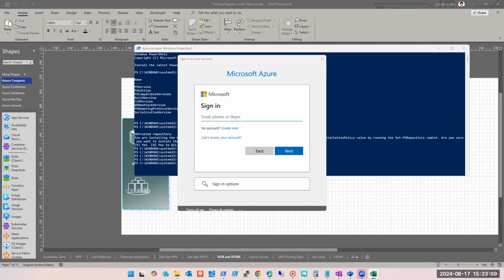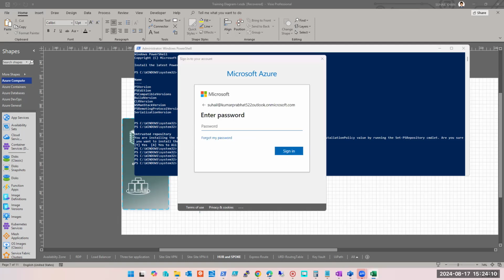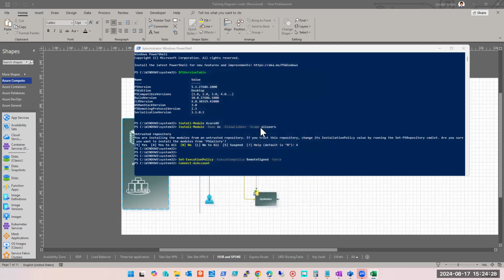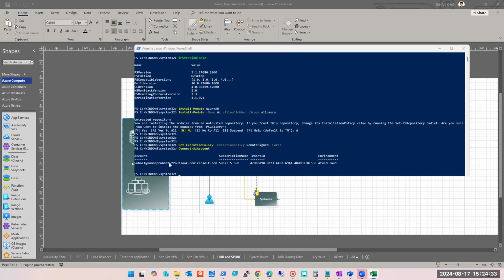Now let me log into someone's account. I will log into this one. Here I just have to type my password. All this information you guys already have: your user ID, your password, you have been using this on the portal. So nothing changes here. Once it is done, it will show you here that you are connected. Look at this now. I am connected to Sunil's subscription.